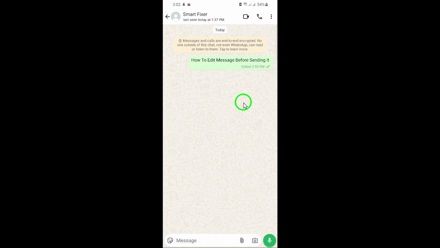With this simple process, you can now avoid those awkward moments caused by typos or rushed messages. Editing WhatsApp messages has never been easier.